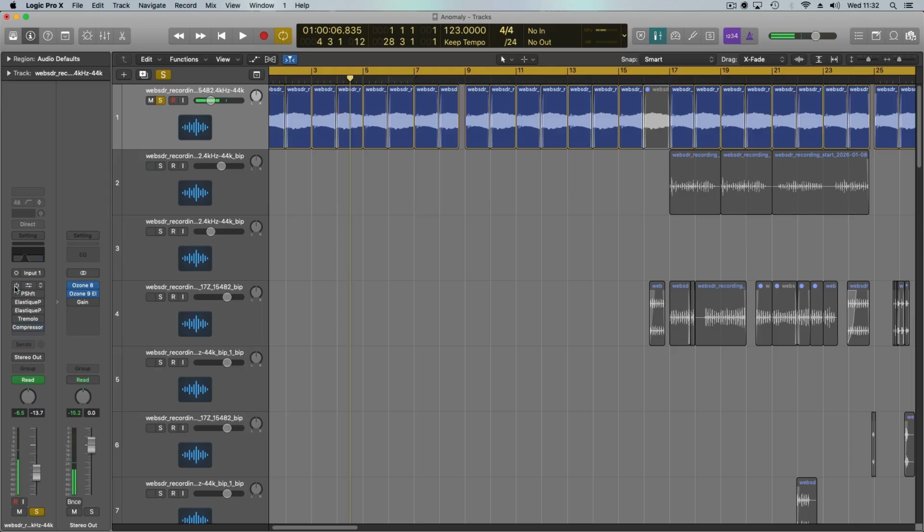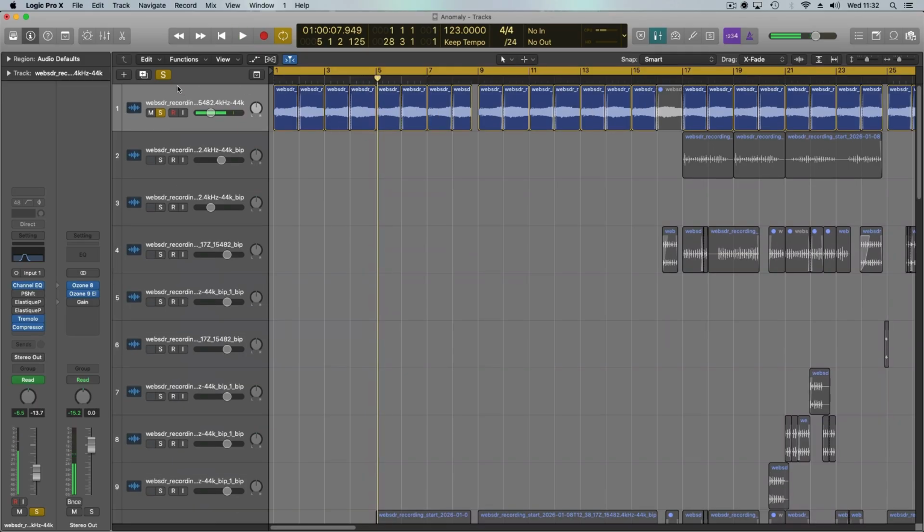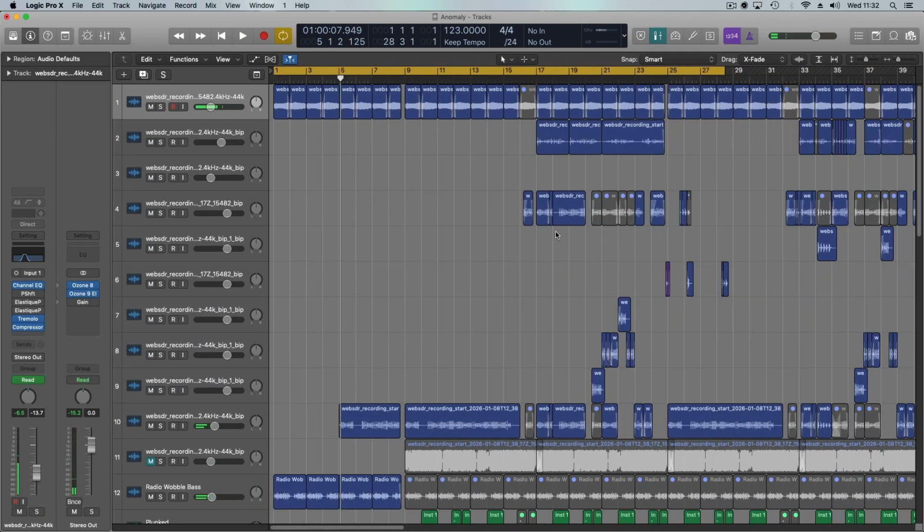So let me just remove the processing. A very simple sound, it almost sounds like an old school telephone dial tone or something like that. Just that sort of melodic movement was what inspired the rest of the track.